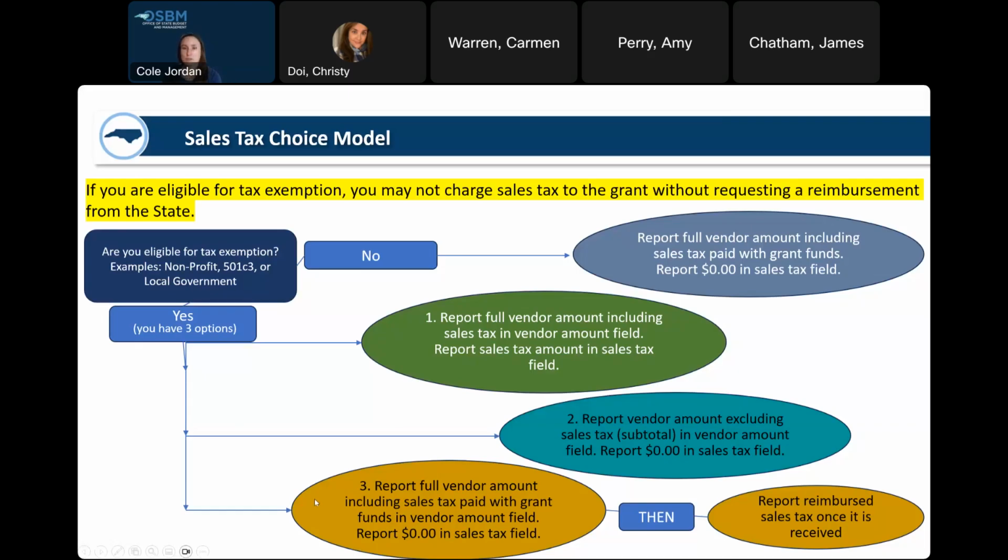The third option, and the more time-consuming one, is you report the full vendor amount, including sales tax paid, and 0 in the sales tax, and then you report the reimbursed sales tax once it's received. So the first option is that maybe you're paying for the sales tax up front, but you're going to reimburse the grant with your general fund. The next option is you've totally separated out how you're paying sales tax already. And then the third option is if you are requesting that reimbursement from the state and going to use it back on the grant funds.